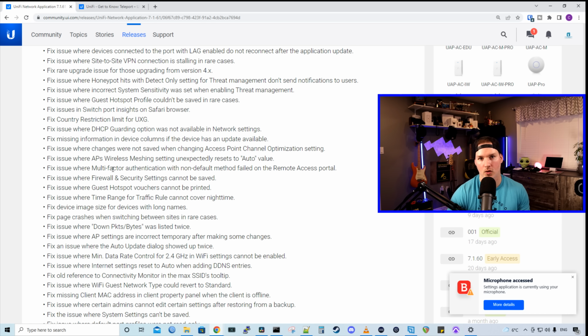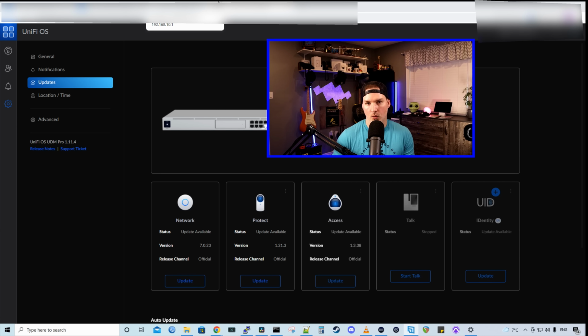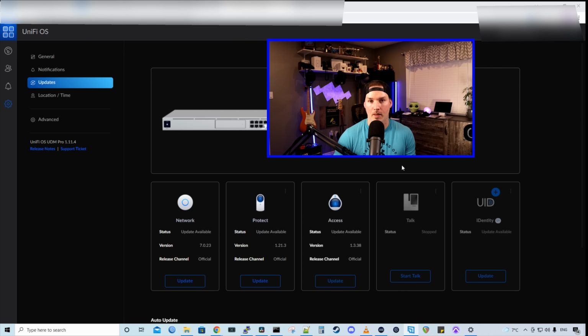Now I'm going to get my UDM SE upgraded. Since this is a release channel, to be able to get the new Unifi Network Controller 7.1.61, we need to switch it to release channel from official. Again, this isn't an official controller, it's a release channel network controller. I'm placing this on my UDM SE as it's for my home network. Any of my customers, I won't be pushing this out to until it's official and we know that it's stable.